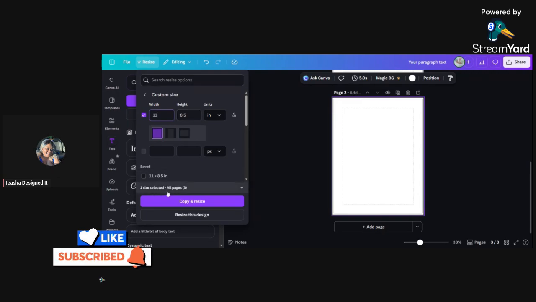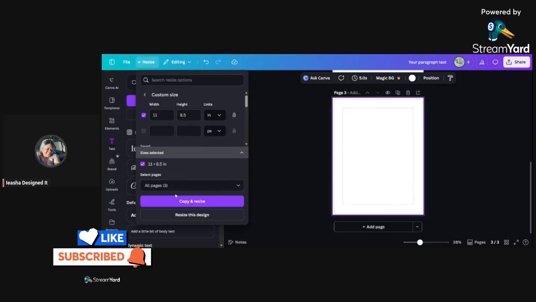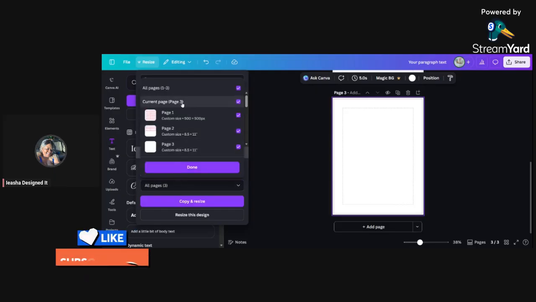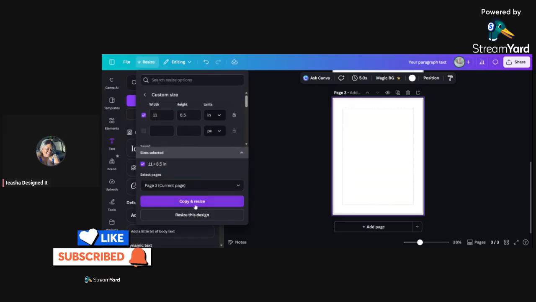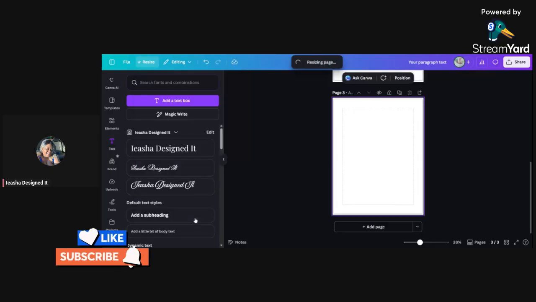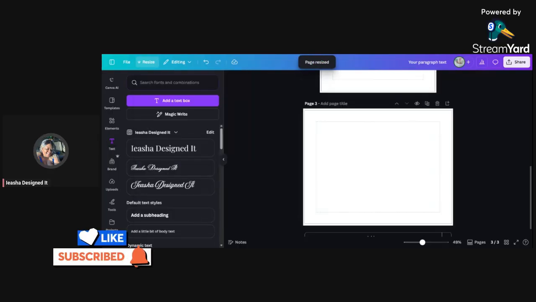All right. Remember, we don't want all pages. We just want page 3. So I'm going to come here to where it says current page. Actually, I'm going to click off of all of it. Come here to current page. Come down to done. Come down to resize this design. And you see, it made it the long way. So pretty much this is the regular sheet of paper, but it's just turned the long way, the landscape way. All right, so I'm going to do the same thing. Go right here to where it says add a text box.